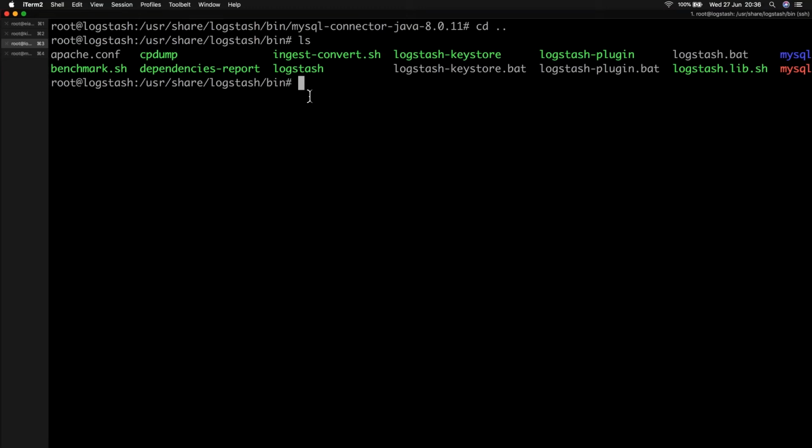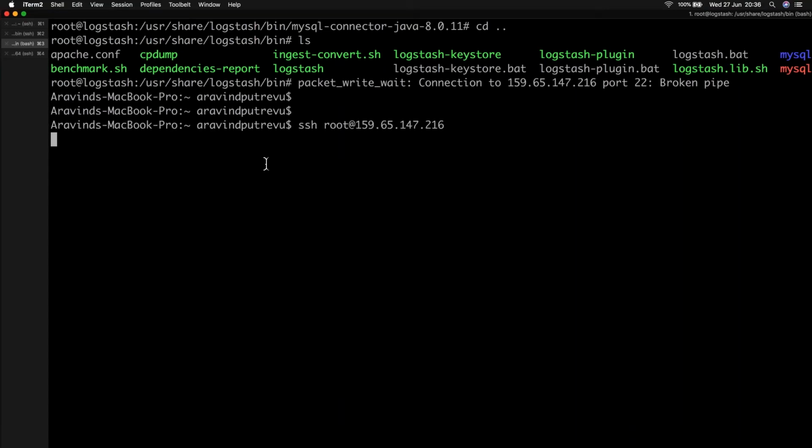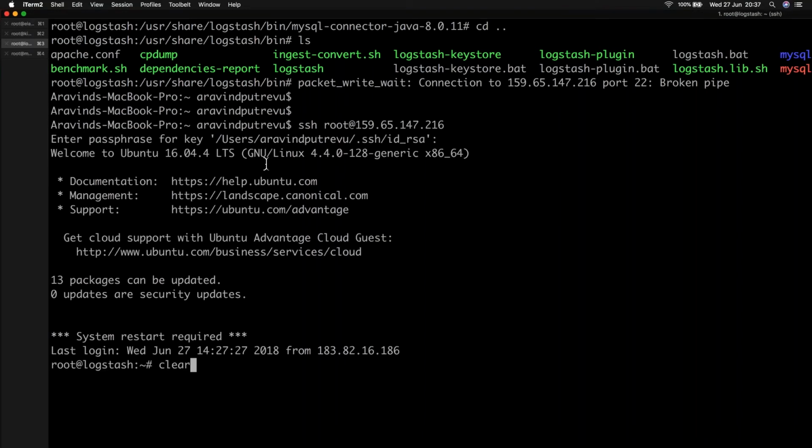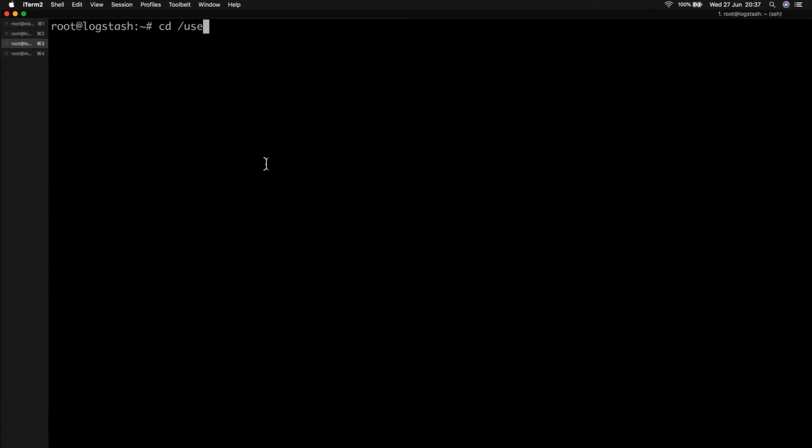Our point of interest is Logstash at this point. In Logstash, I have downloaded a MySQL jar into the bin folder, and I have created a config script, which I'm going to show now. I have then run the configuration so that it pulls the data from the particular source. Now let us connect to the server and go to the Logstash instance. Because I have installed Debian, it goes into a particular folder.